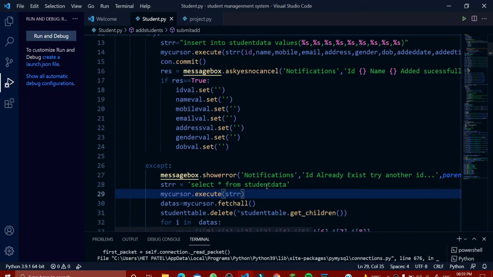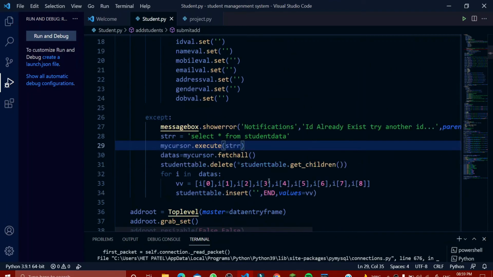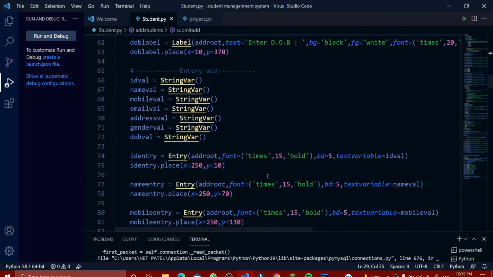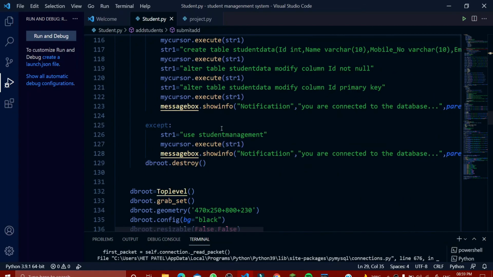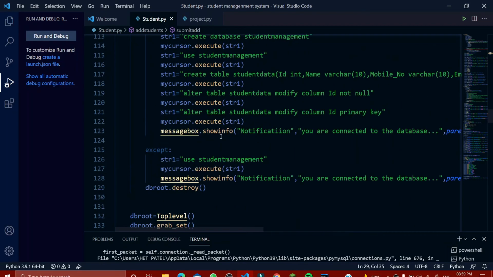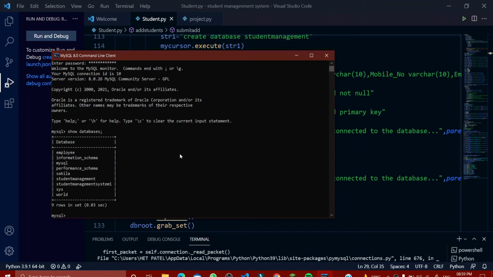Student data. So first of all, we have been connected, right? Let me see if we are connected. Okay, so we are connected over here. Use student management. Let me go into my SQL and see. Databases. Okay, so here it is.